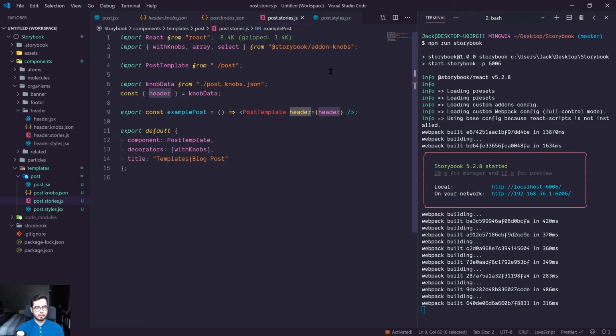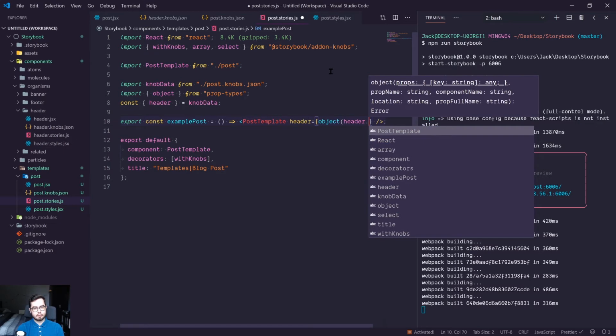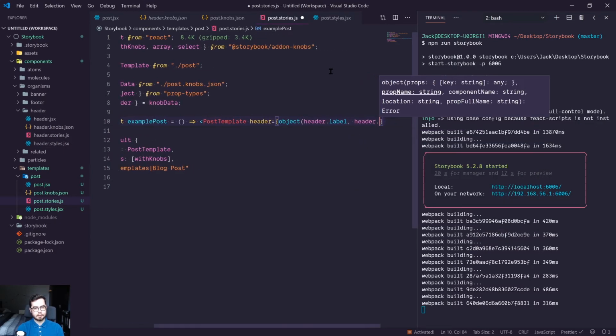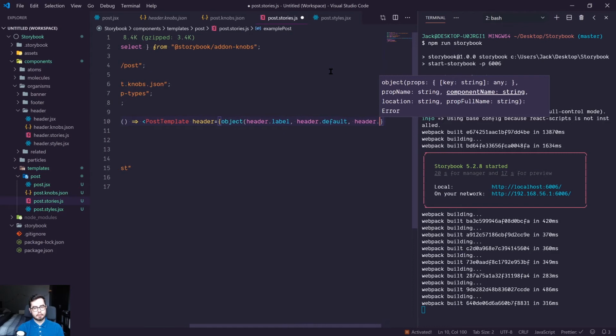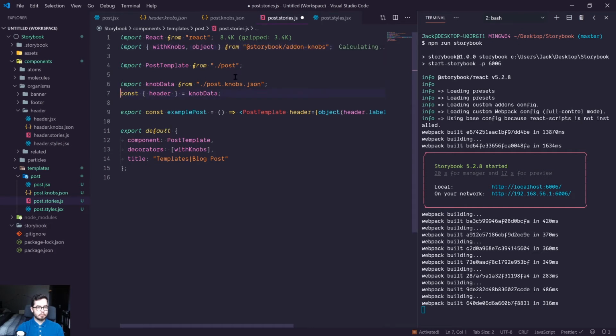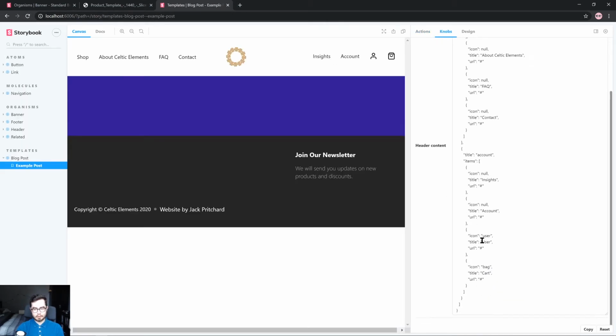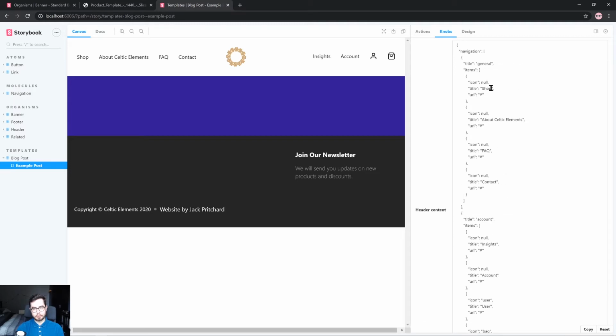So what we want to do is pass it in as an object, and then do header dot label, header dot default, and then header dot group. And we can go ahead and bring that up to our add-on knobs. So now we have access to our header, and you can see this is the header content that we are providing. So if we wanted to update this to say view shop, then it updates immediately.